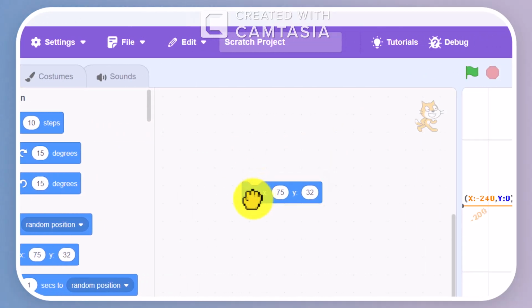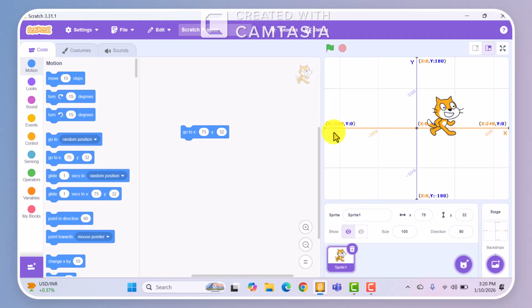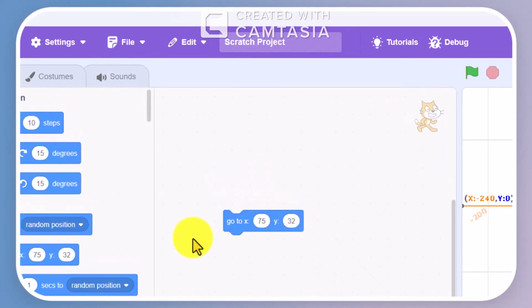First, let's discuss this block. Go to x value 75 and y 32. Got it? So this block means that when we click this block, the sprite will go to this specific position. The x will be 75 and the y will be 32. Got it? So now we have discussed this block.